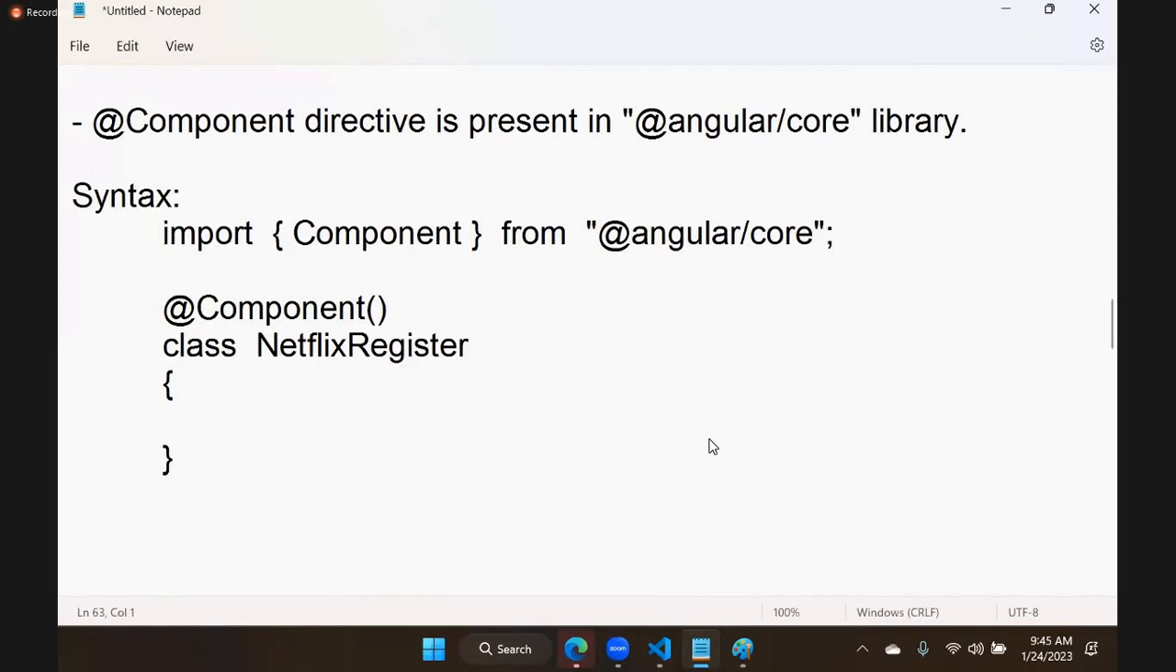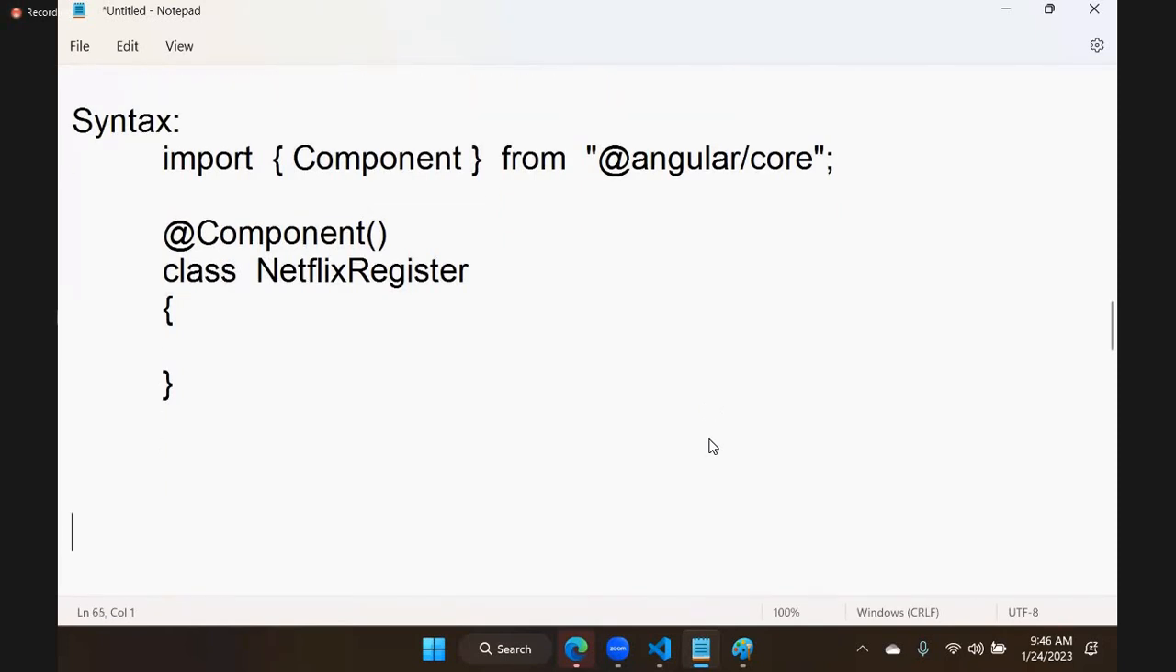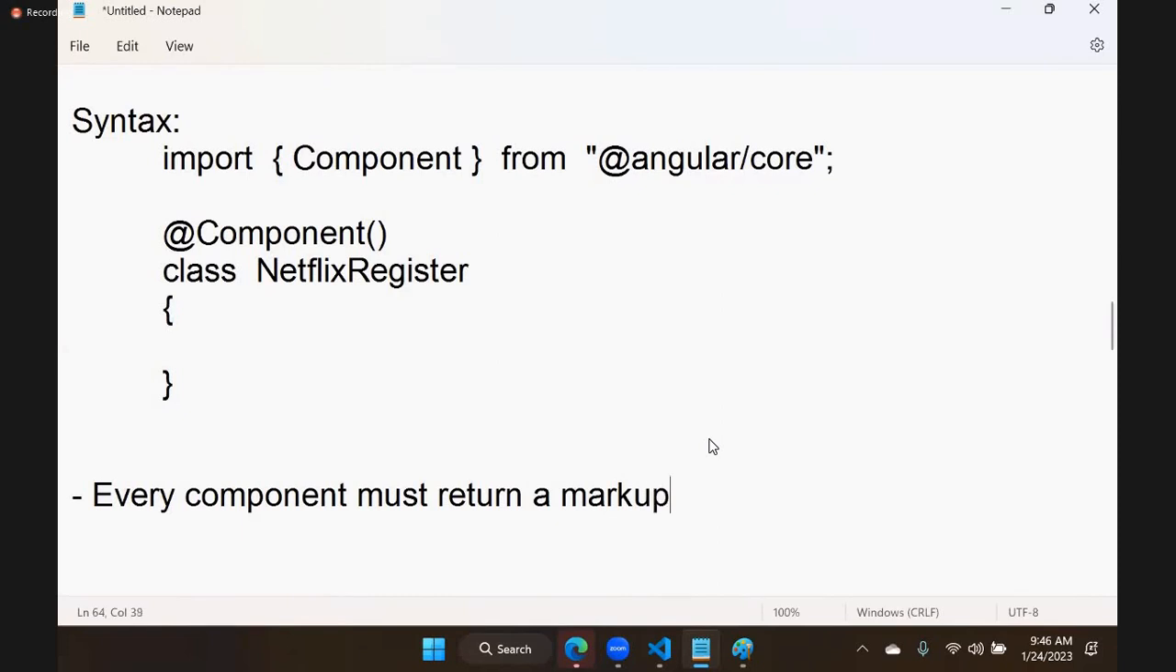Understood? Component contains what? Styles, logic, and presentation. And in that, styles are not mandatory, but presentation is compulsory. Every component must have a presentation. Now, if I write like this, it will say error. Why? Because as per the rules of component, every component must return a markup. Every component must return a markup, right? Then how can you end?